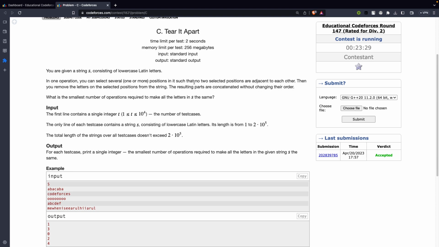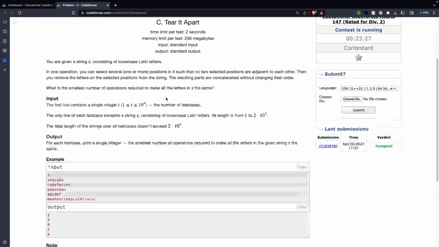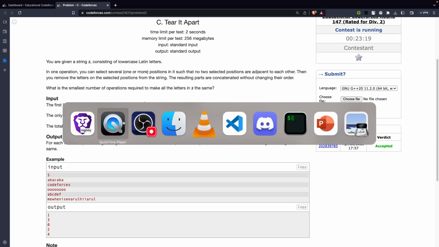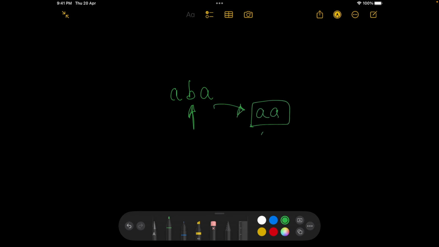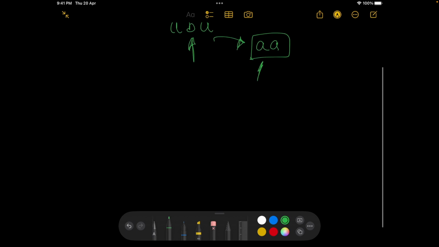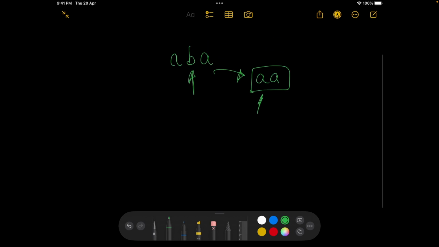At the end, what we actually want is that all the characters become the same, right? So let me just give you a small example for this. For example, this is the string that we have, right? So I'll say that, okay, in one operation, I'm going to remove B. As soon as I remove B, I'm going to get the string AA, all of whose characters are equal, or same. So in one operation, I can do this.